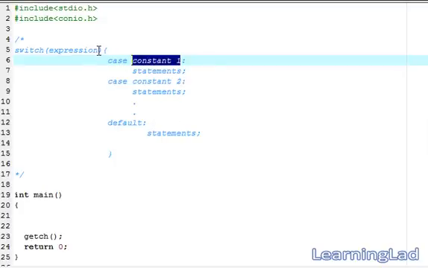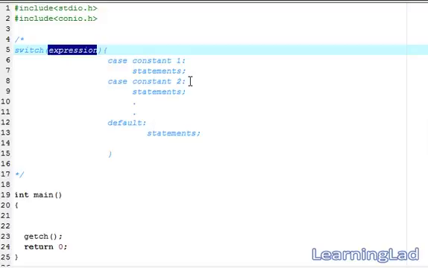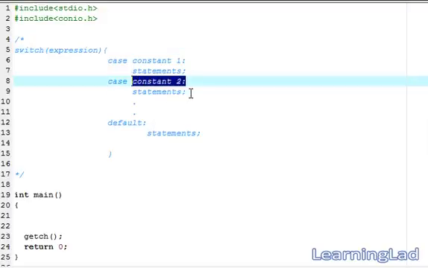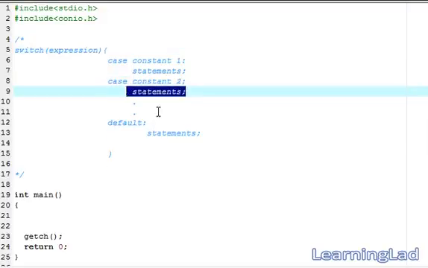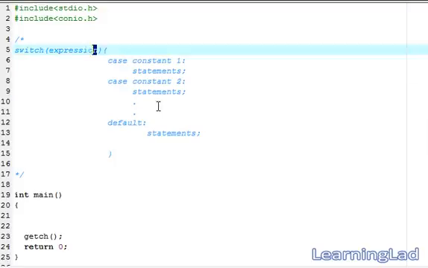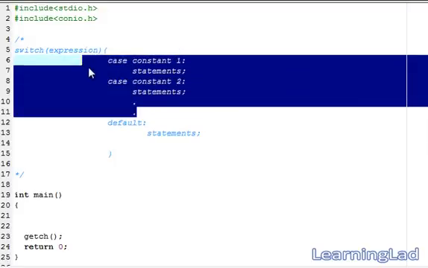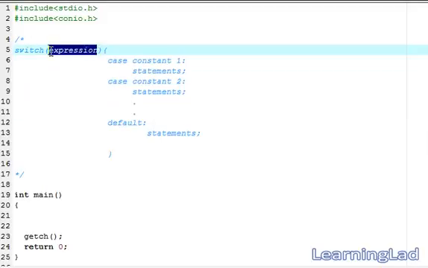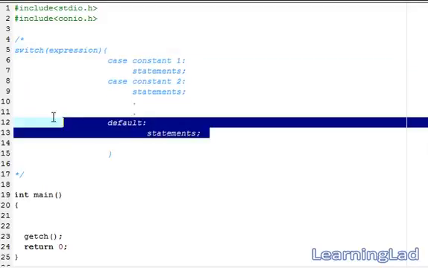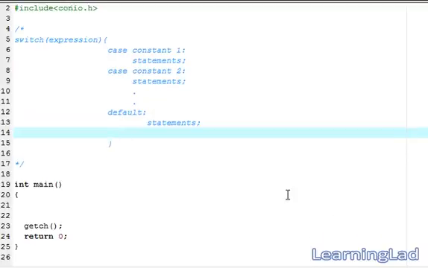Then if that expression results in the value specified in this case 2, then the statements of this case 2 will be executed. Similarly, you can write as many case statements as you want. And the last thing is, if none of these case constants match your expression result, then the default block will be executed. So let's see how we can use this switch statement in our program.